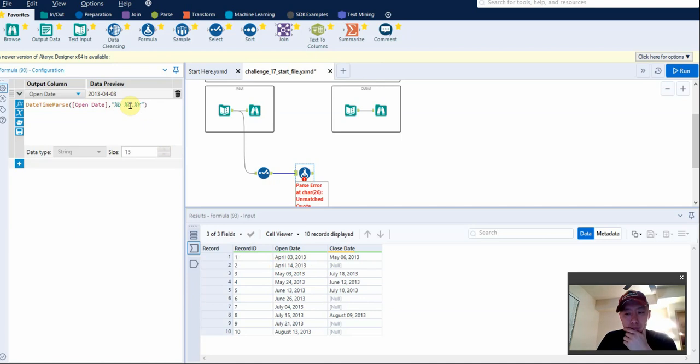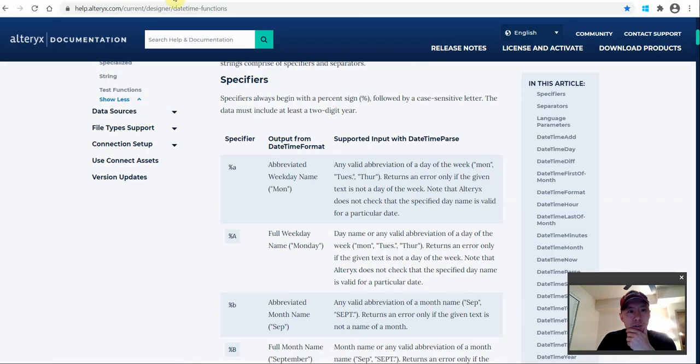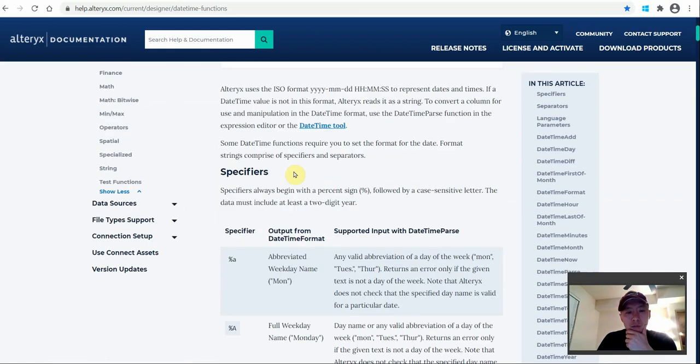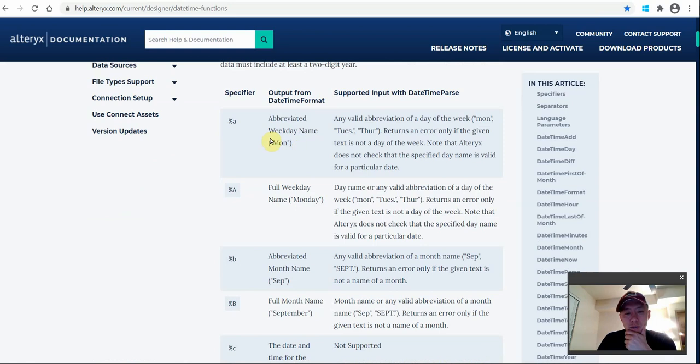syntax for it. And so if you're a little confused about what to use here, one good reference you should always think about is the official documentation. And so what I mean by that is, if you don't know anything that has to do with date in Alteryx, Alteryx has paperwork on it. And so if we go here and go to the documentation for datetime functions, here's exactly where you can find out what the specifier is for what type of input.